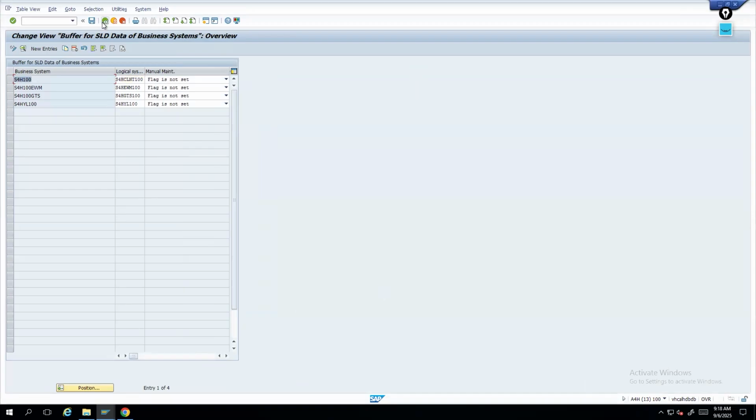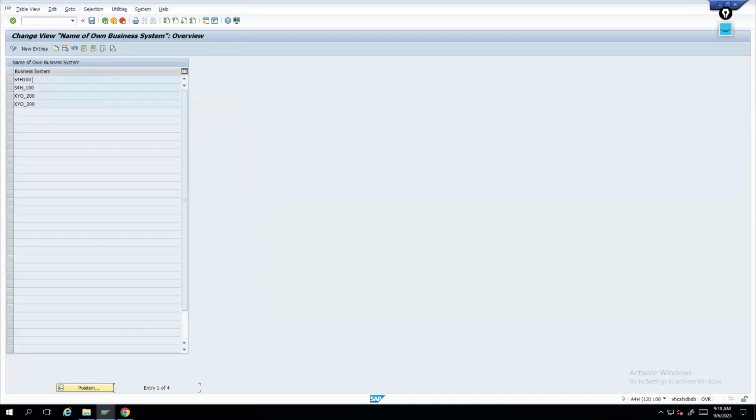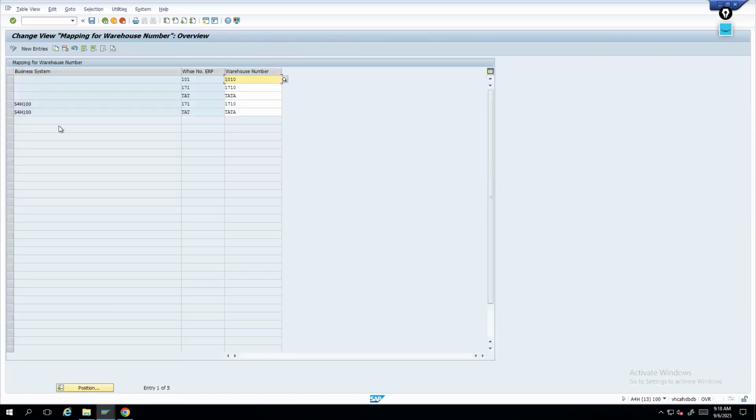After that, we go to define own business system. This is the business system, which is the same system where we are in. And after that, we assign the warehouse number from logistics execution.